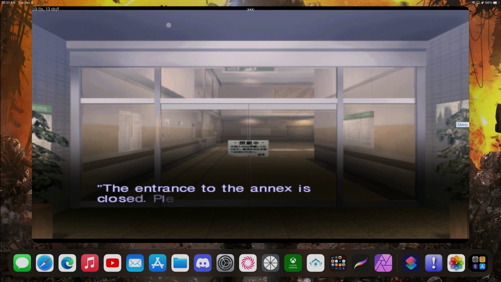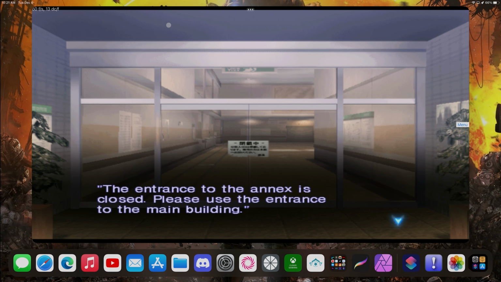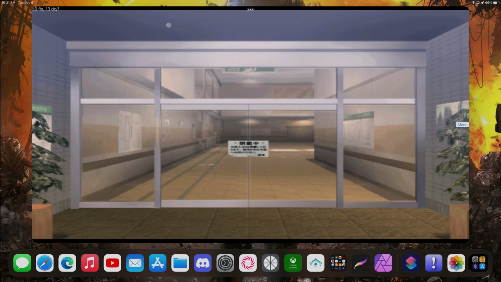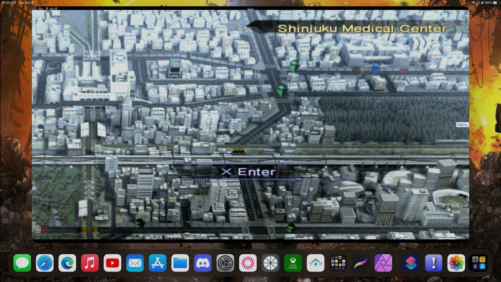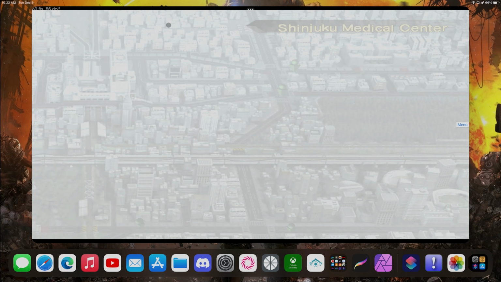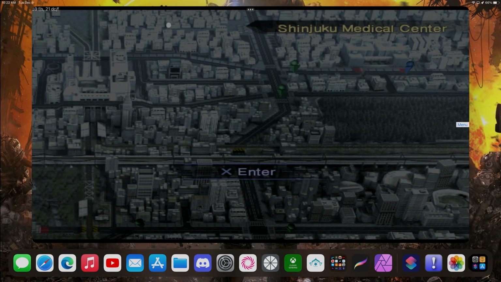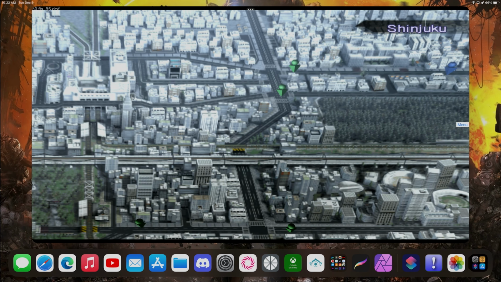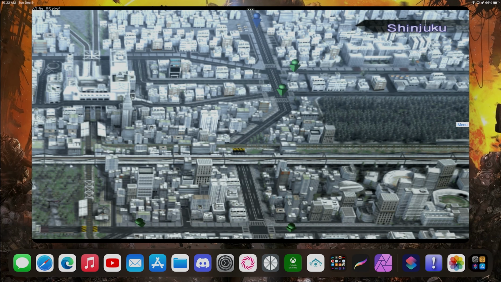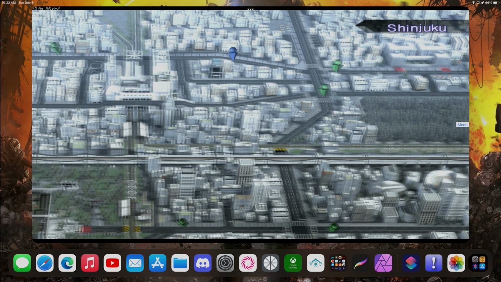Front door. The entrance of the annex is closed. Please use the entrance in the main building. So we could go through this side right here, I guess. No one is here again. So where can we go? I need to be paying more attention to this game because I don't know what's going on.